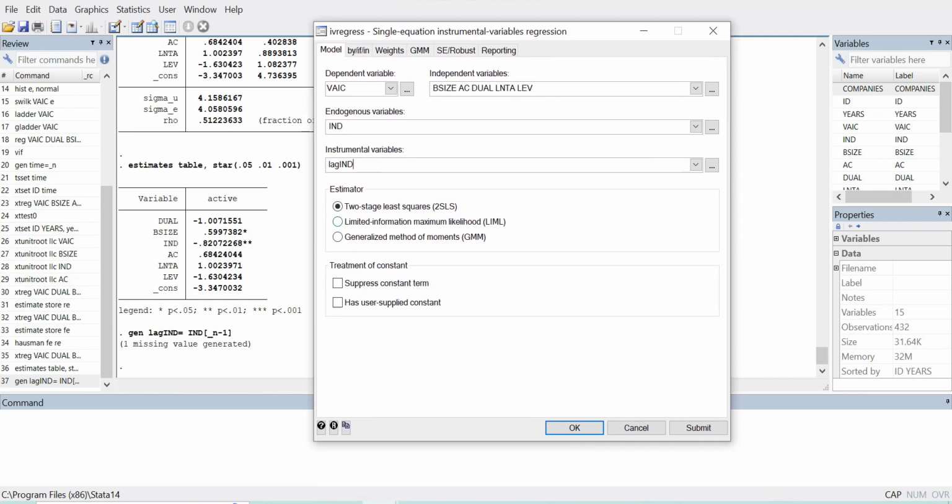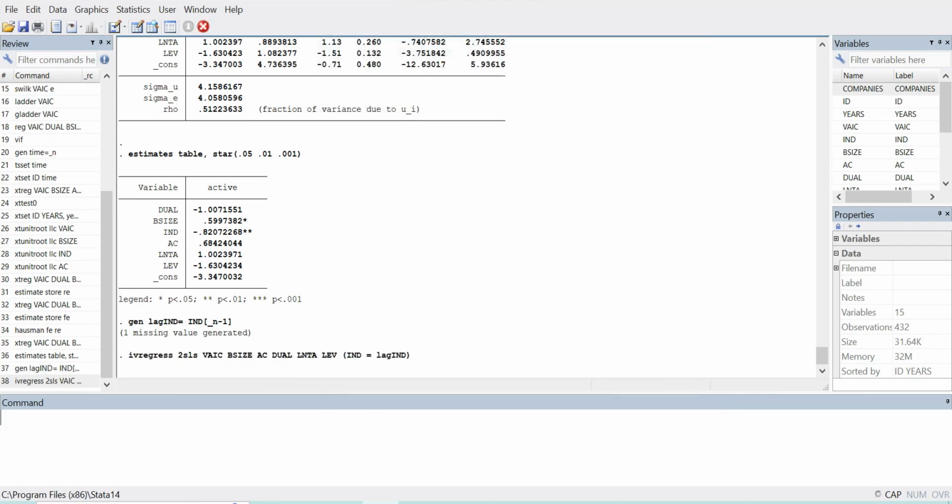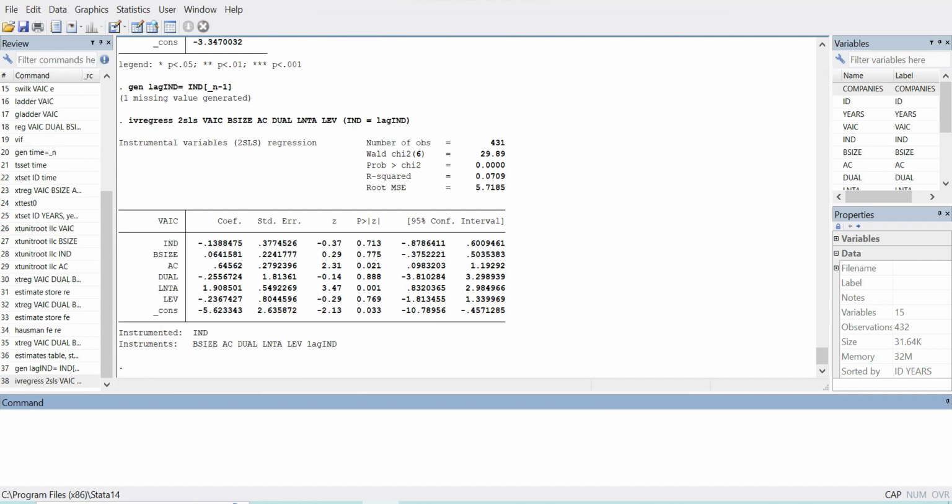You have other options here too, like if you want to calculate the generalized method of moments, you can do it too, and the limited information maximum likelihood option is also available. Our topic today is two-stage least square, therefore we'll select this and click on OK. The results are displayed in this table. It shows p-values which are less than 0.05, indicating statistical significance in the context of audit committee and log of total asset.